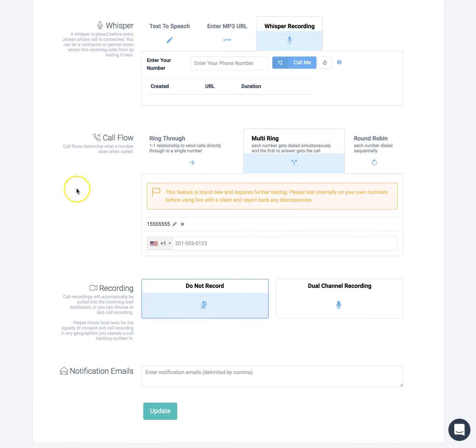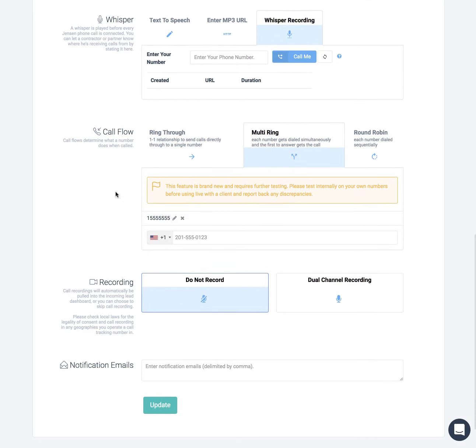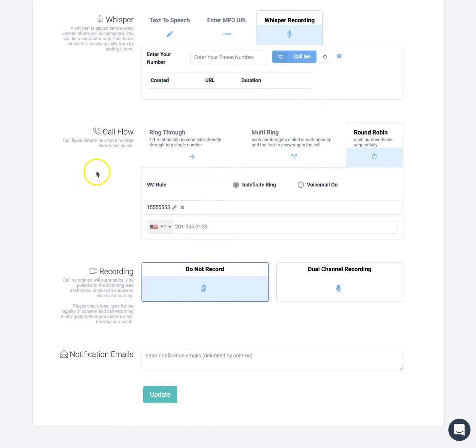You can also do a multi-ring, and this is just like the description says. Each number gets dialed simultaneously, and the first to answer gets the call. This is great for businesses with multiple salespeople or several staff in the office, and the most important thing is just getting someone on the phone with a lead as quickly as possible. And then there's the round robin option where it'll dial each number one at a time. If one number doesn't answer, it'll move to the next one.